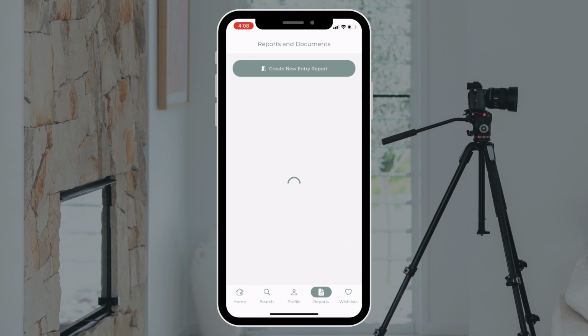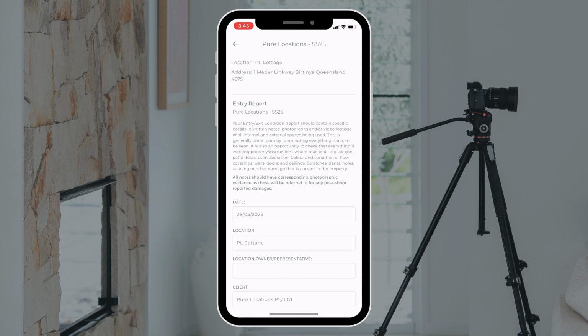When you have entered the PIN code, click Search. You will then see a message that your shoot or event details have been found. Click Continue. This will now bring up all of your shoot details, ready for you to start the entry report.